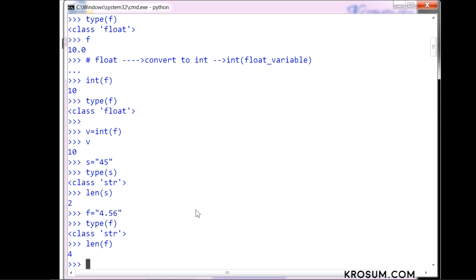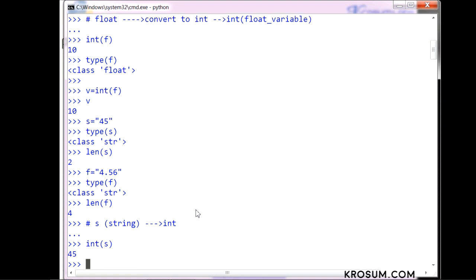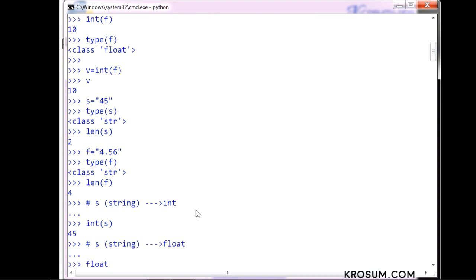Now if you want to convert the string, I want to convert string to integer type. What is the target? The target is integer, so int is a function, and the argument is the string. The same string I want to convert to float. What is the target? The target is float type. So we can use float as a function, and the argument is the string f.